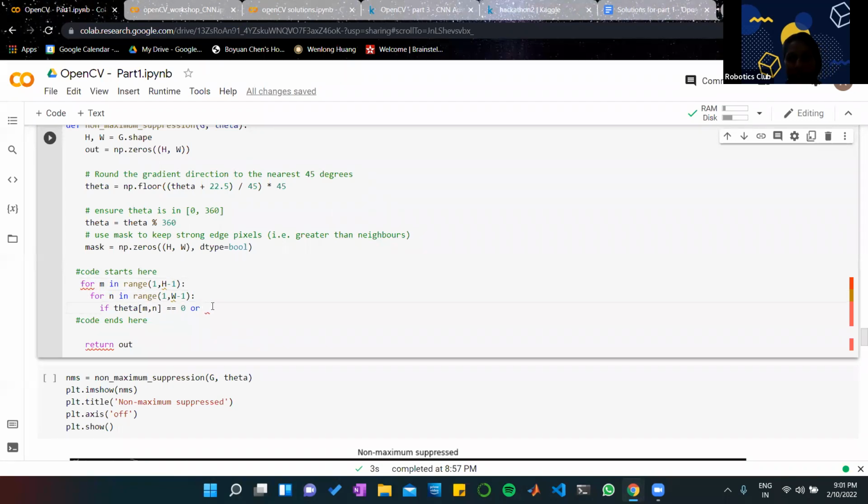Also make sure that the indentation is correct, because in Python, if your indentation is wrong, the code will give an error.